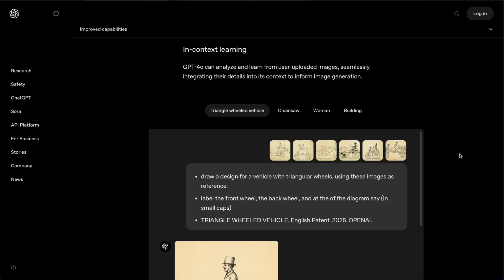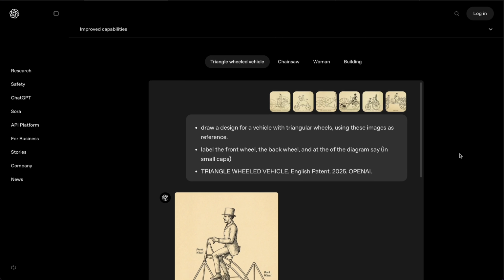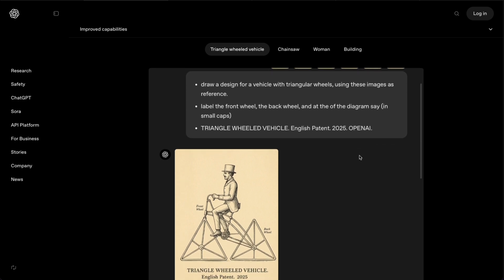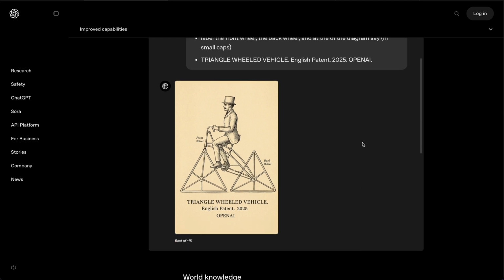Now GPT-4o can analyze and learn from the images you upload. For example, on the following one, we see how multiple pictures were uploaded. The model learned. We prompted it to design a vehicle with triangular wheels and put in some text, triangular wheel vehicle English patent. And we can see that it absolutely nailed the task. We can see that the style was perfectly replicated, and we can see once again a consistent generation of text.